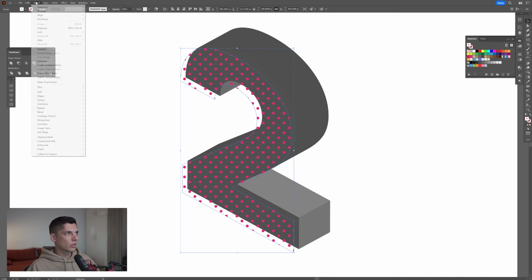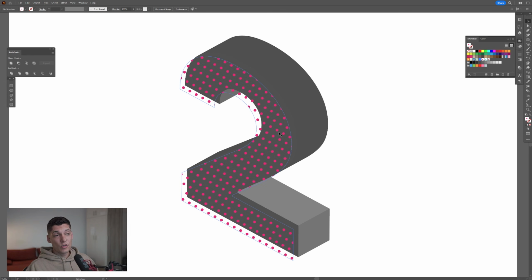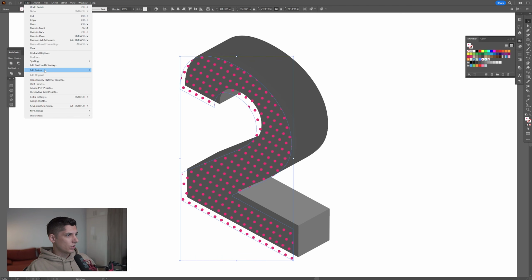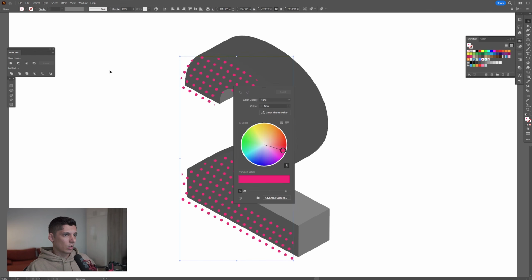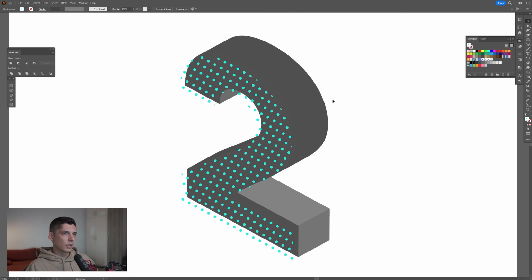I'm going to select it, go to Object, Transform, Rotate. I'm going to go with 15 degrees, click OK. Now you can also change the colors of the dots. You can go to Edit, Edit Colors, Recolor Artwork. I'm going to make it cyan eventually. There you go, I'm going to go with that.